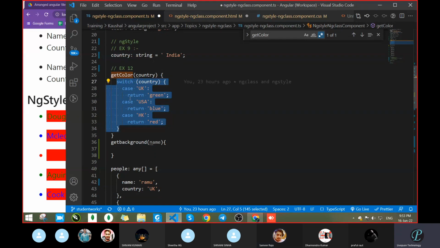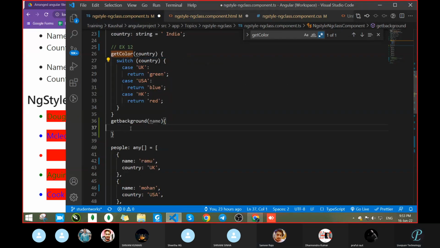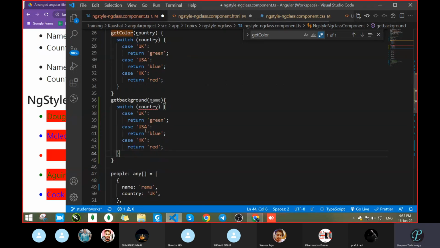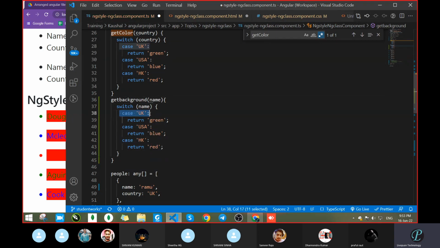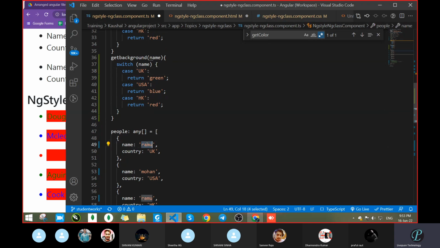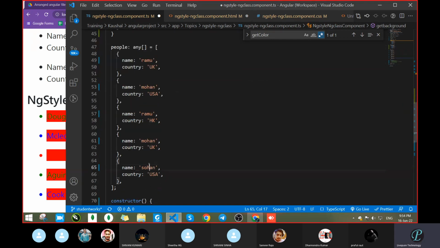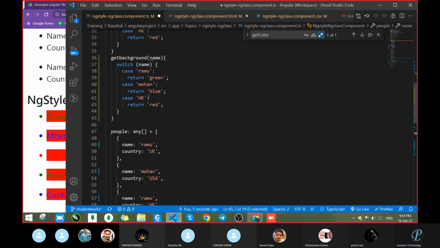Okay, so what we will do, we will go with the switch case. Switch case, here we will write the name, because we are taking the name value, and after that we will match the condition case wise. So suppose name is Ramu, one case is Ramu, second case is Mohan, one case is Sohan. So three conditions will be taken: Ramu, Mohan, Sohan.